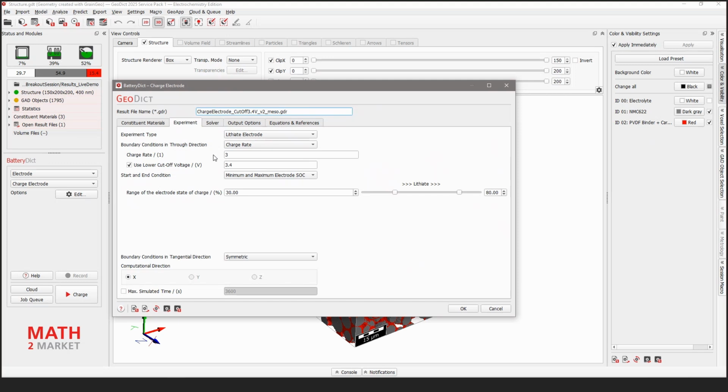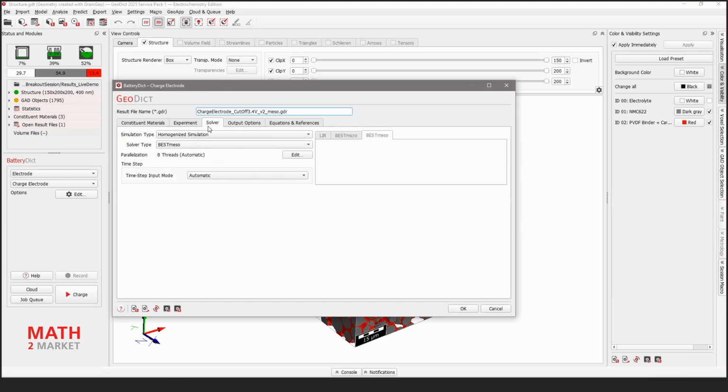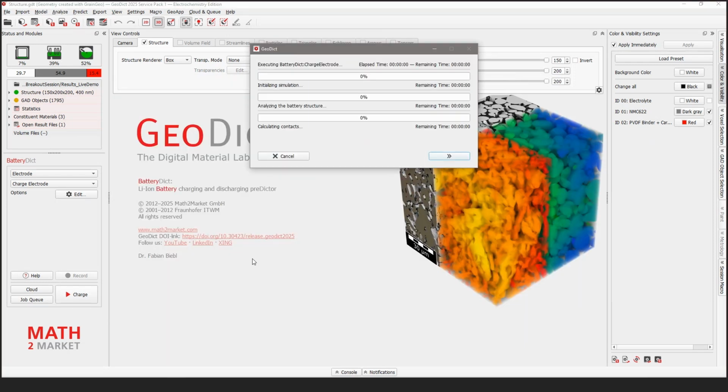And here it's just as before: we have a 3C charge rate, so quite fast, and the simulation is stopped at 3.4 volts. We are using the homogenized model just because it's faster here in the live demonstration. But I will change the result name so that we can differentiate it from the original result. So I say, this is the result with concentration-dependent diffusivity of the NMC. And then we are done here. So I click OK and then Charge.